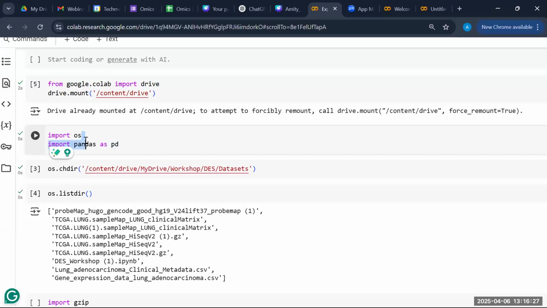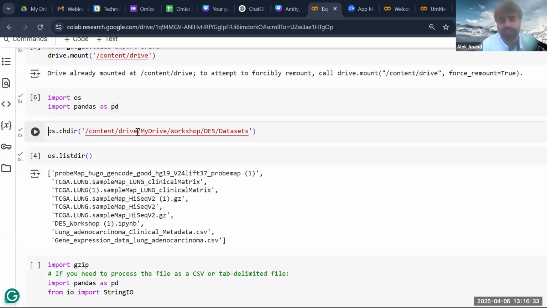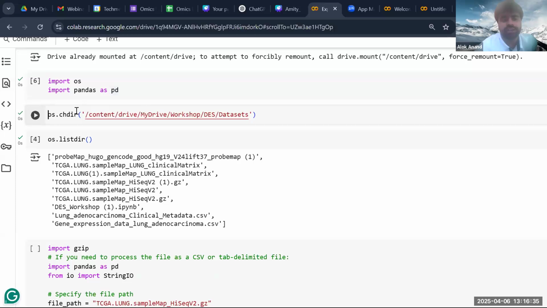So now you can see I'm going to load two libraries, one is os and one is pandas. Pandas is a library which will help you do all the data analysis here. Now you can see here os.chdir. What I'm doing is simply going to this particular path: content, drive, my drive, workshop, DES dataset. So I'm going inside this particular directory.